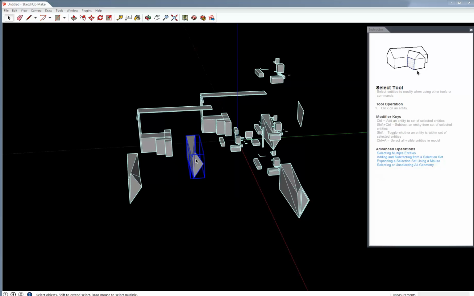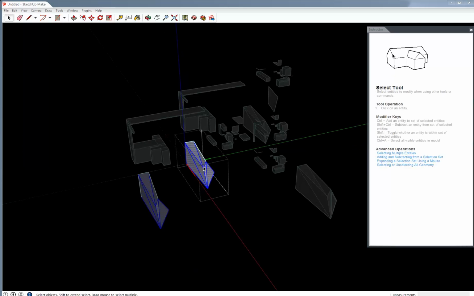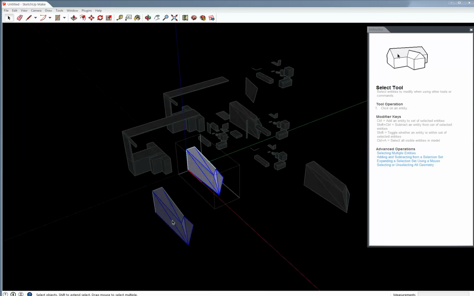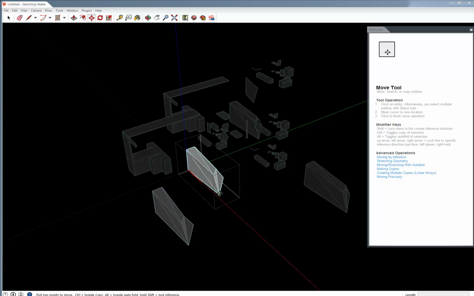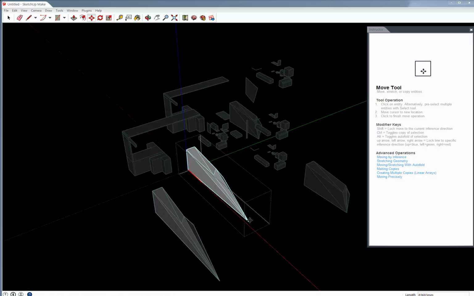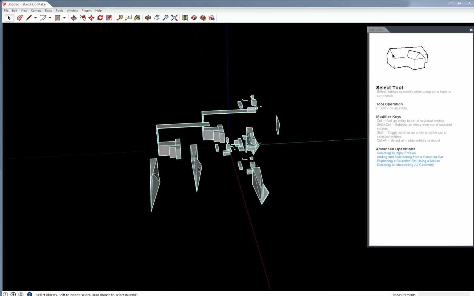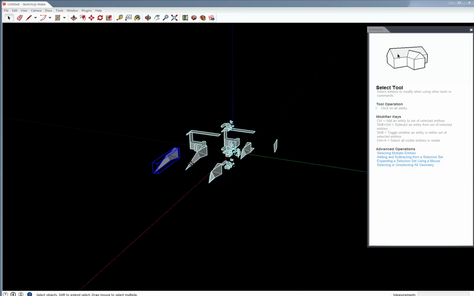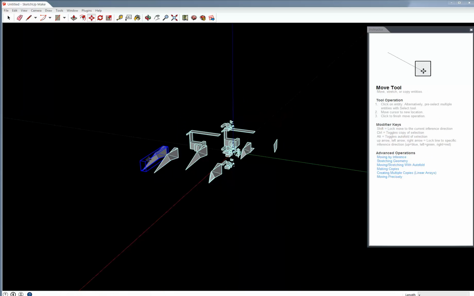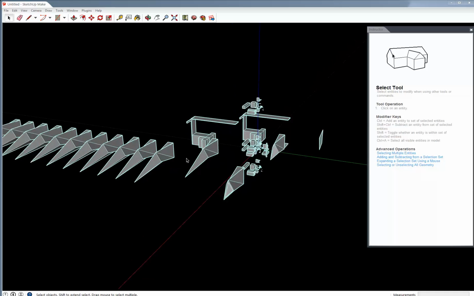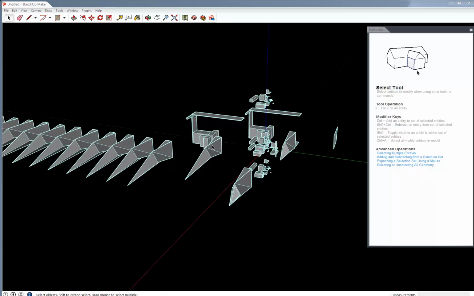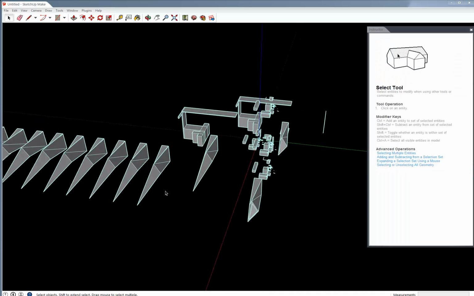If I double click on it, now I can edit it. I can go inside it and change it. But see how this one here is selecting as well? If I make it a bit longer, the other one updates. What that means is it's just one piece of geometry that's in other places at the same time.